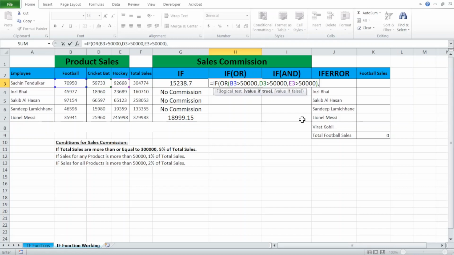Then comma. Now it's asking if sales for any of the products is crossing 50K. So what do you want? We want to give 1% commission to that employee. He has done a good job. So 1% into total commission, else.